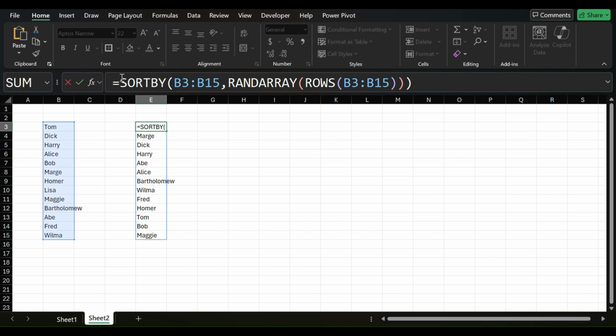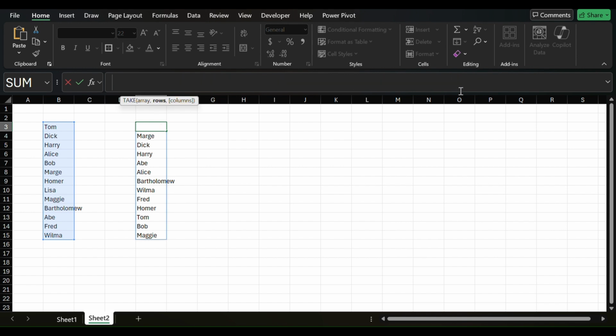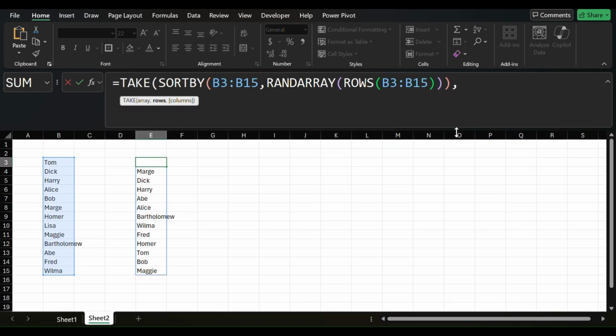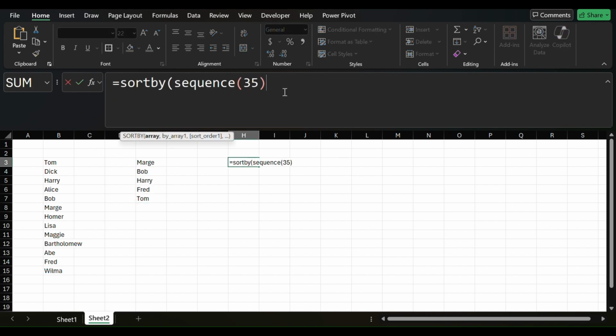To pull names out of a hat, start with the previous recipe for shuffling. You will need to nest it inside a new function called TAKE. TAKE gives you back only the top or tail of your data. In the second input of the TAKE function, type how many items you want to draw from the top of the shuffle stack. Because the RANDARRAY is only generating the sort order, not the final values, you won't get any duplicates that aren't in the data source.